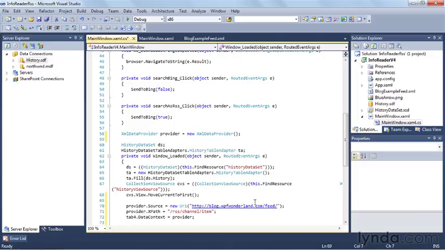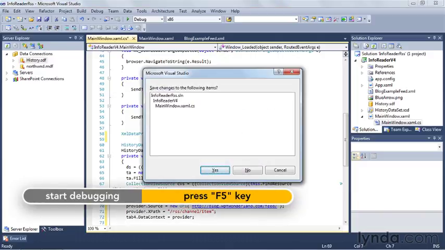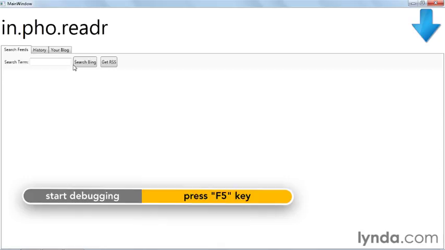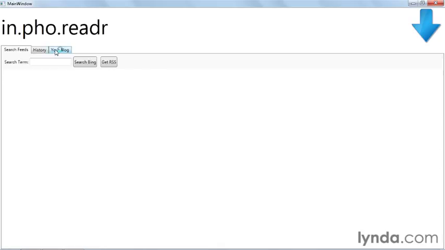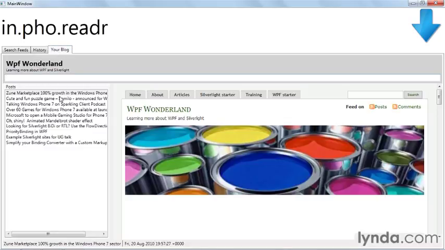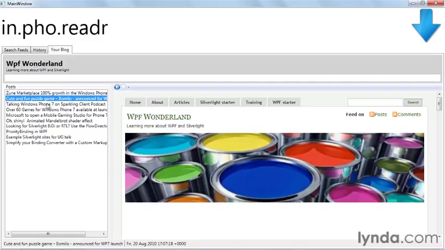Now I'm going to press F5 to run the application, save my changes, and then I'm going to click on the Your Blog tab, and I was successful. I'm pulling the data from my blog, loading it into this list box. When I click on an item in the list box, it's loading the actual blog article over in this area. And I'm also pulling information about the blog name and the blog description and putting them in these text blocks. I showed you how that was happening in the WPF XAML earlier.